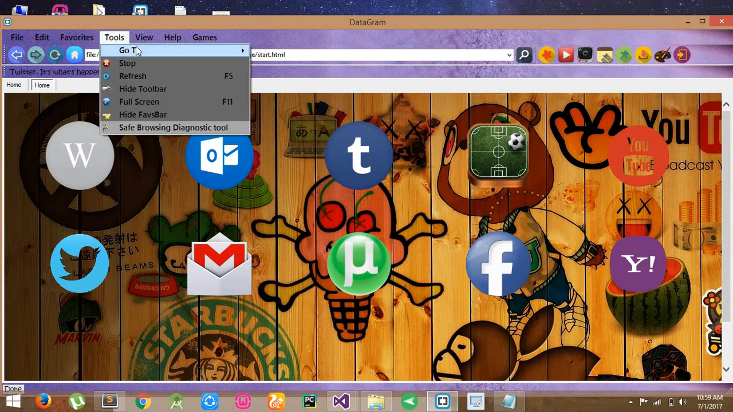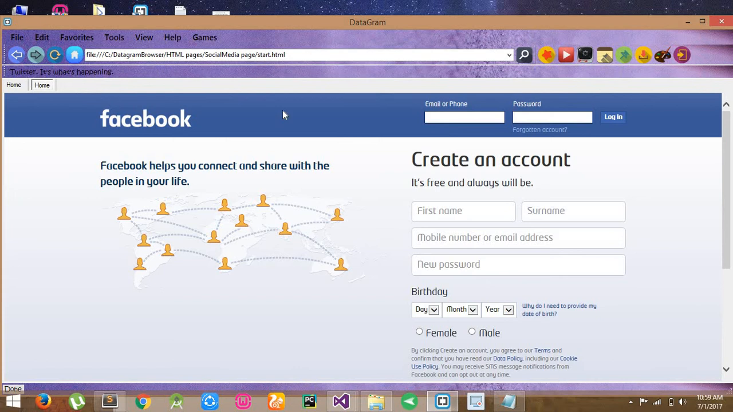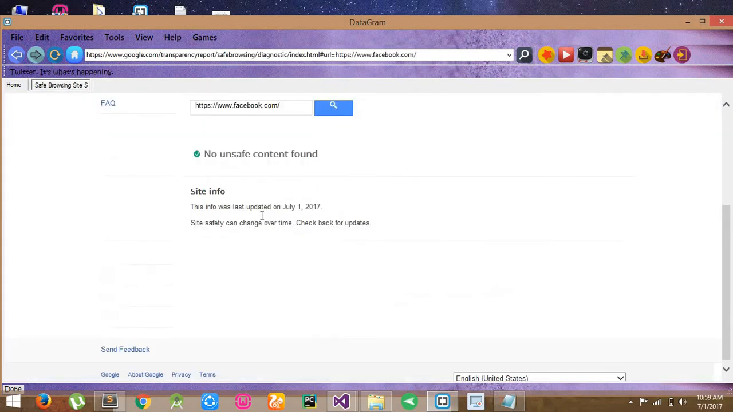In the tools section we have basic navigation functions along with the safe browsing diagnostic tool. What it does is it checks the status of the website. For example, we are on Facebook, so when I click the safe browsing diagnostic tool, it will just go online and check the status of this website. So Facebook shows no unsafe content found. So this is what it does.